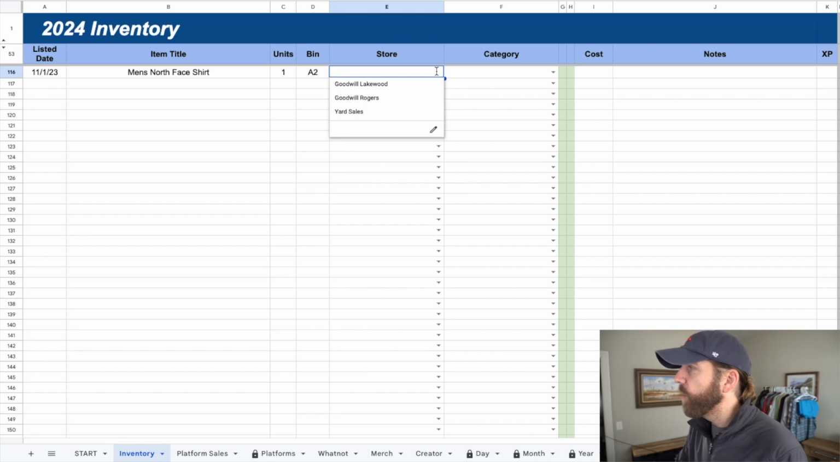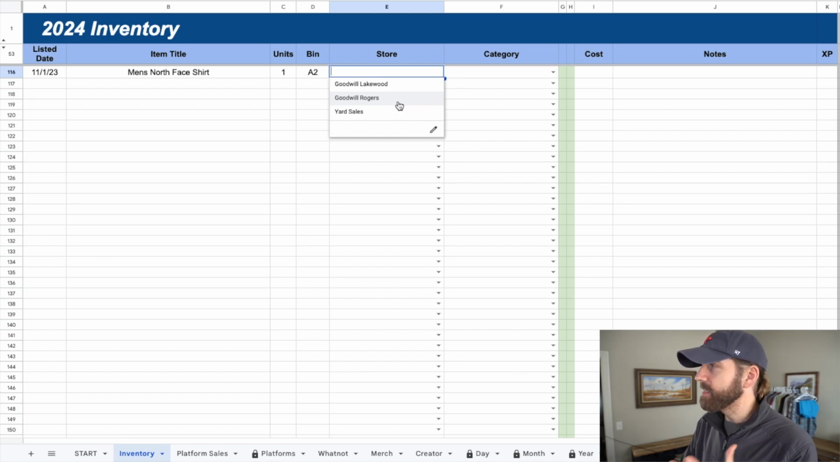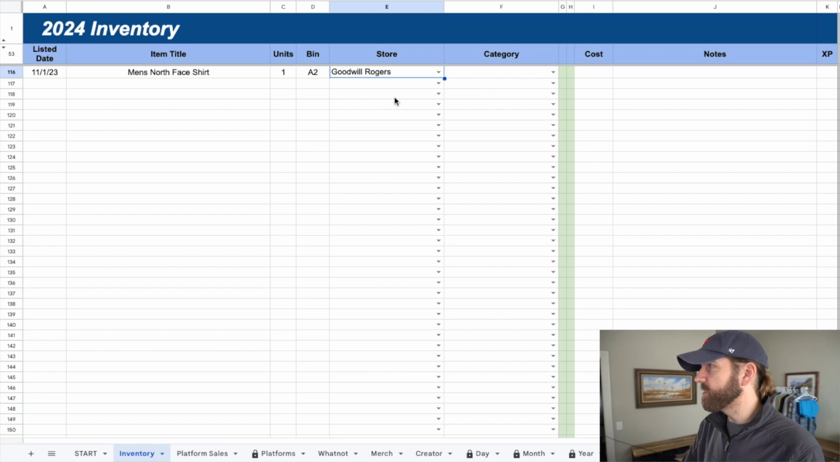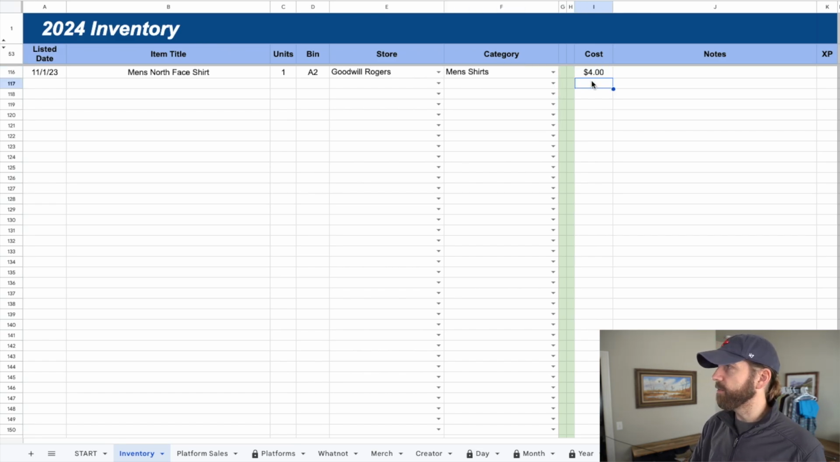If you've got your own coding system or it's just all in the closet or the shelf or whatever, use what works for you. You'll notice here when I go to the store column, when I click on this drop-down arrow, it populates those 3 stores that I put in. So here I can select the store that I bought it at. So I'm going to just say I got this at Goodwill Rogers, and the category would be men's shirts. You'll notice the category is all pulled in. And then let's say for cost, I bought that for $4.